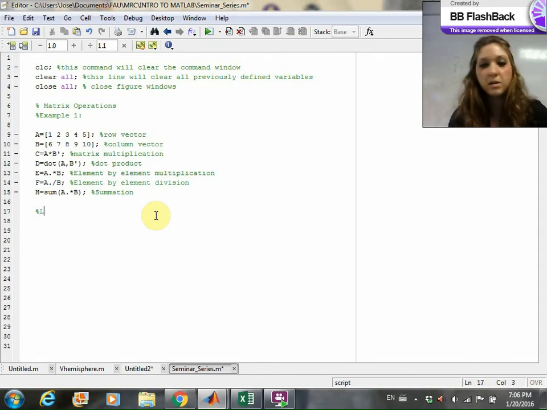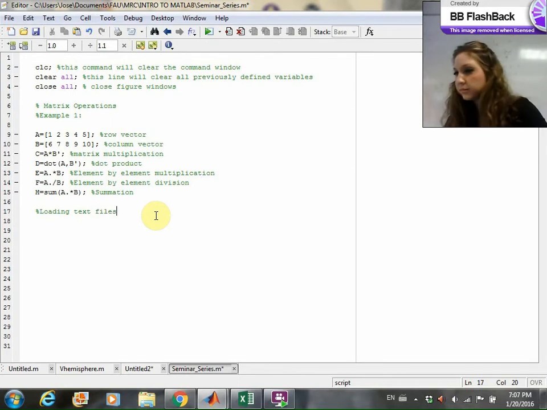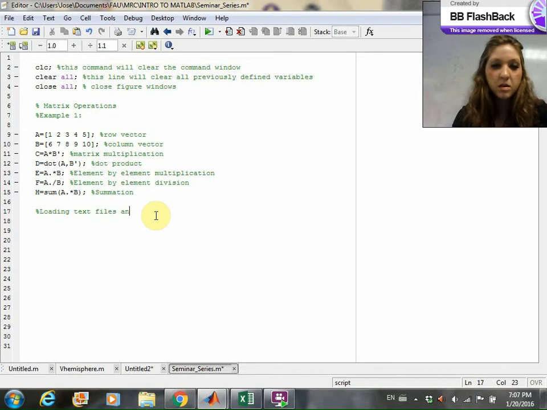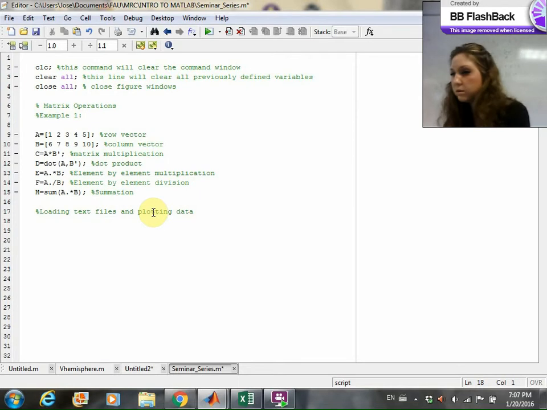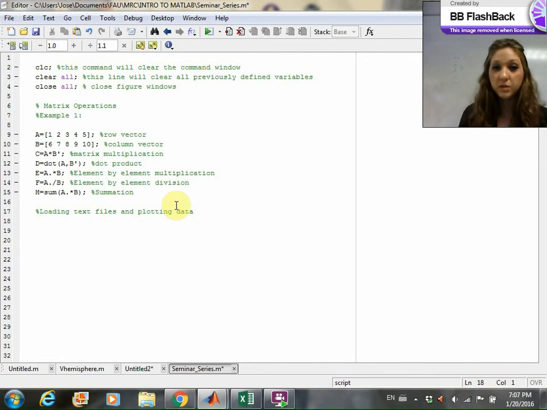Okay, so the next example that we're going to go over is basically loading text files and plotting data. So if you have an Excel spreadsheet, maybe you have some data in it and you want to plot it in Matlab. You can certainly do that.